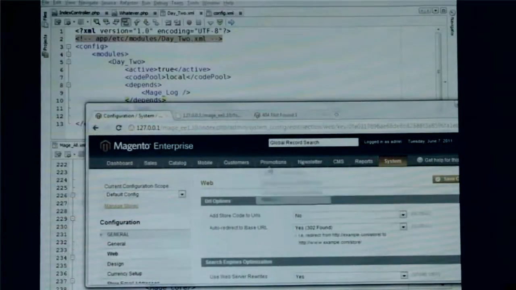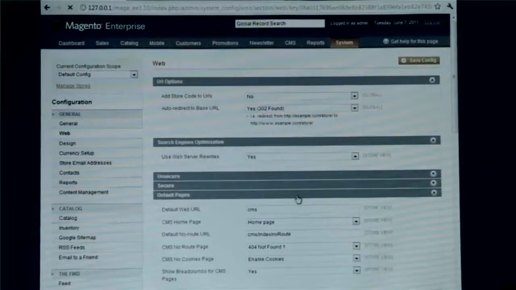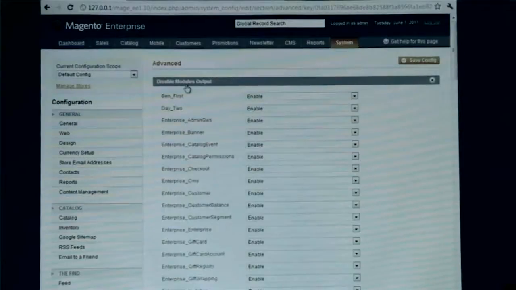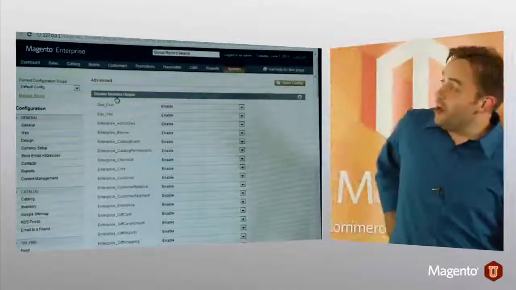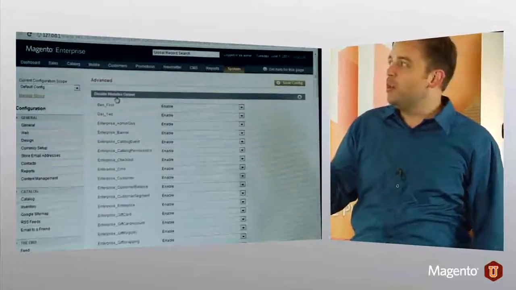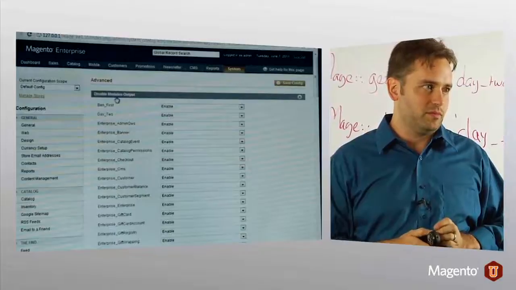Okay, so in system configuration, there's this thing down here under advanced. And it looks tantalizingly like disable modules because it says disable modules output. Output is the key. Every single developer has tried to disable modules this way. Another interesting thing is you can see modules that we've been creating show up in this list. It's very cool. But all this does is prevent output from being generated from your module. That's it.